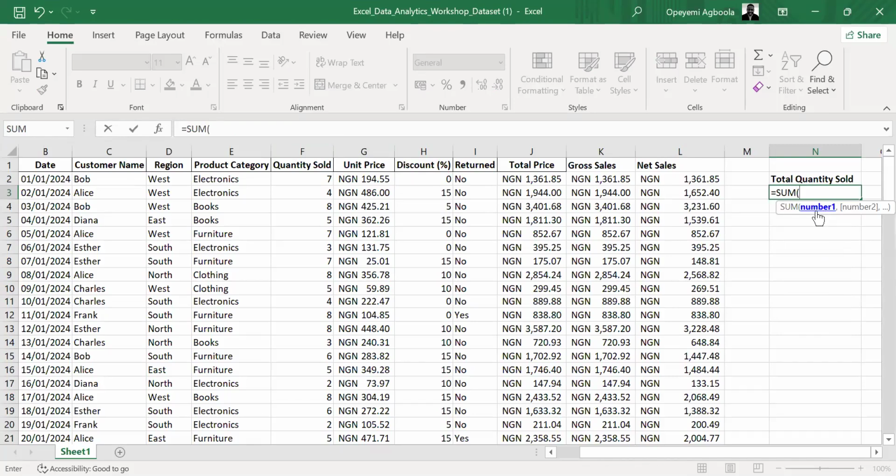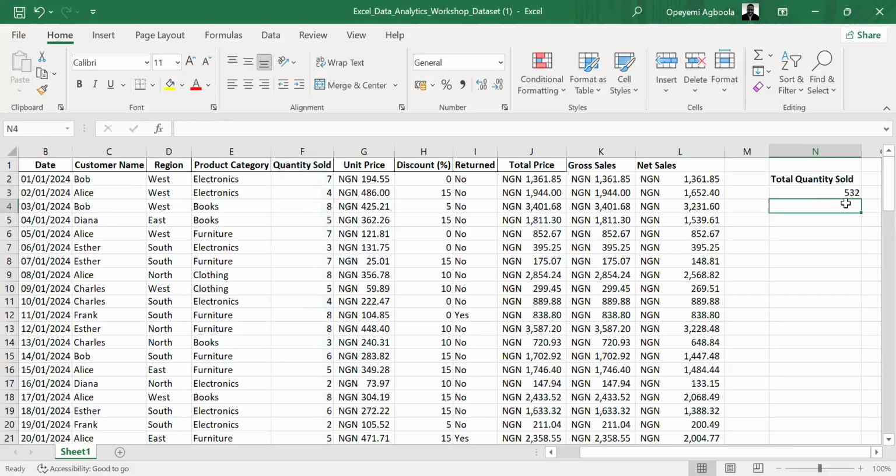We call it argument. So again, you want to go and click on that particular column you are interested in, which is F. As I click on it, it's going to highlight all the data. I can close my bracket and press enter. So it tells me that the total quantity sold is actually 532.